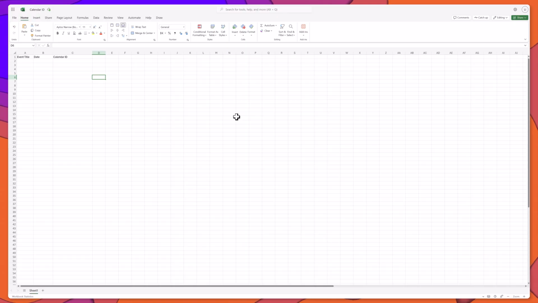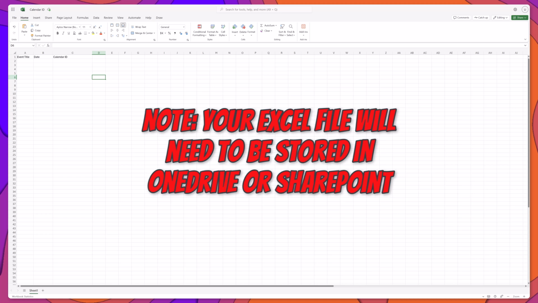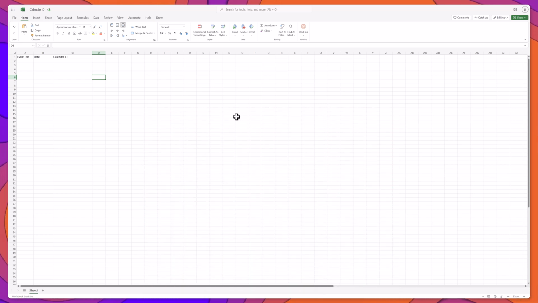Now, before we configure the action, what I've done is I've switched over to Excel, and here I've created a spreadsheet called Calendar ID. Now, this file is stored in my Microsoft OneDrive, and that is important because we'll need to update the spreadsheet to incorporate the rows from our workflow.